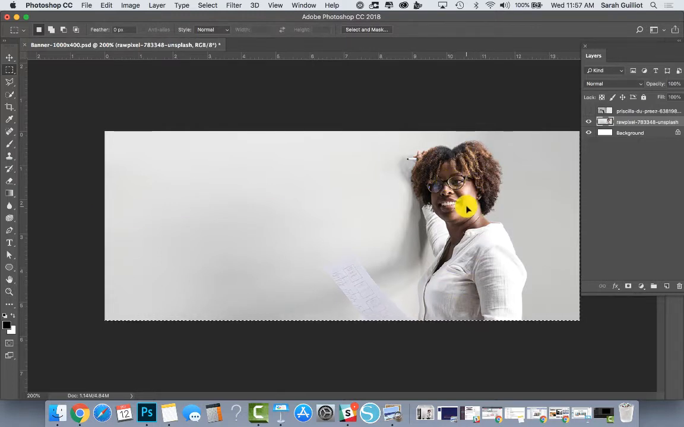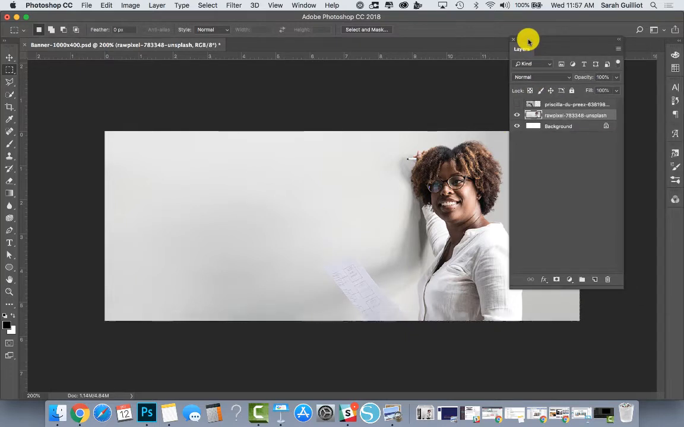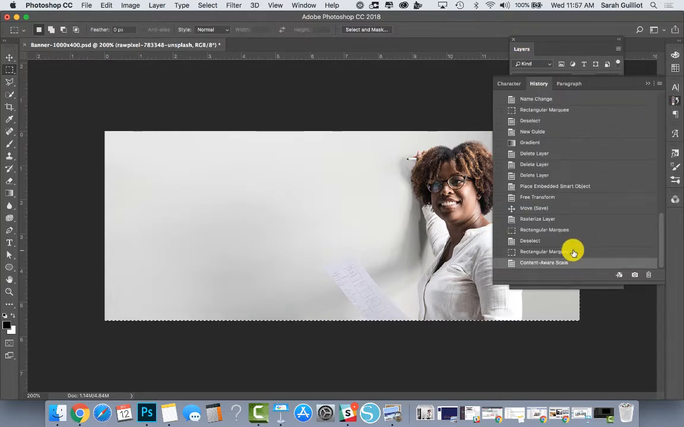It didn't stretch her at all, but it did kind of stretch the corner of the paper. It's hard to see here, but the paper got a little pointy. We don't want that. So let's undo this and show you a better way you could do it.